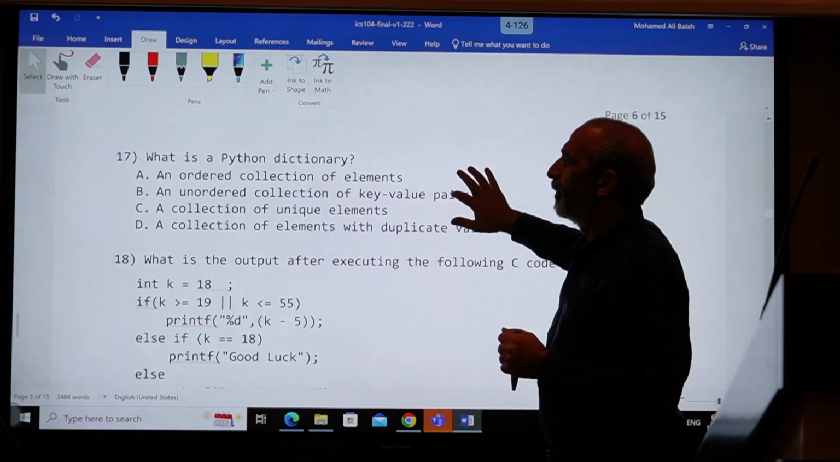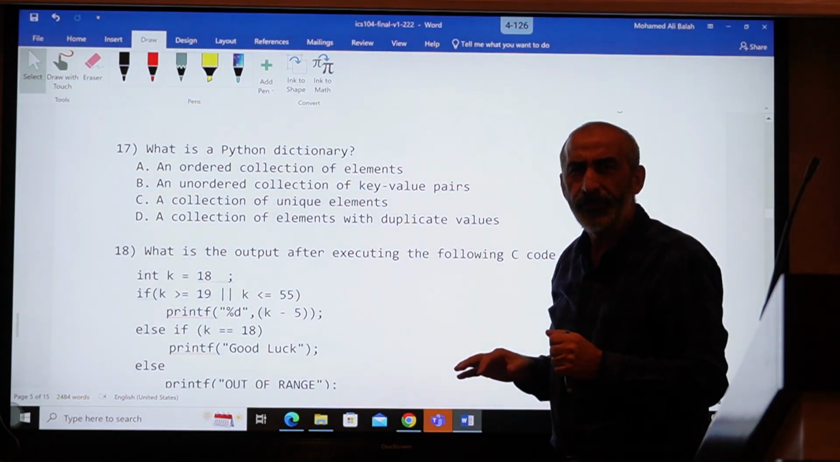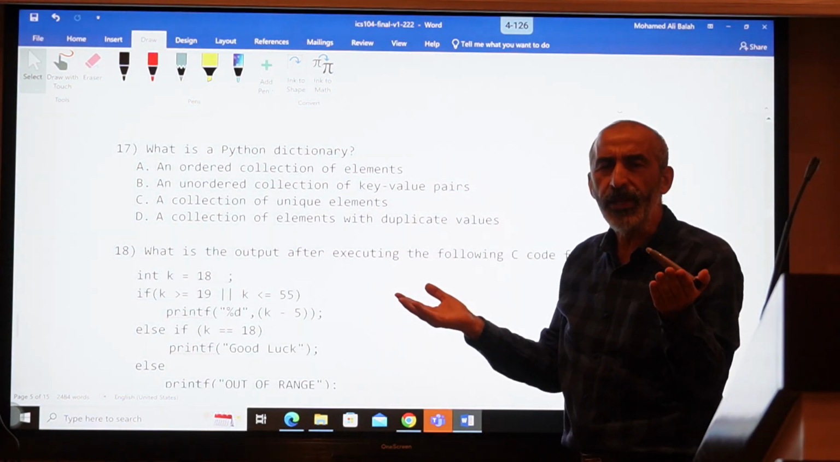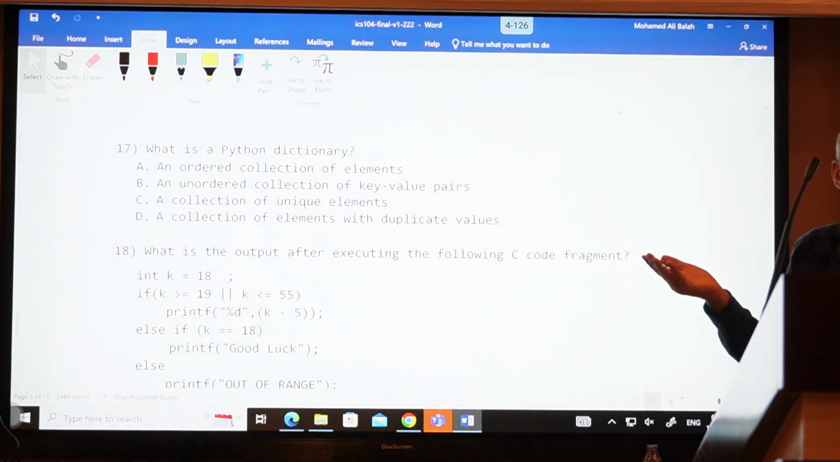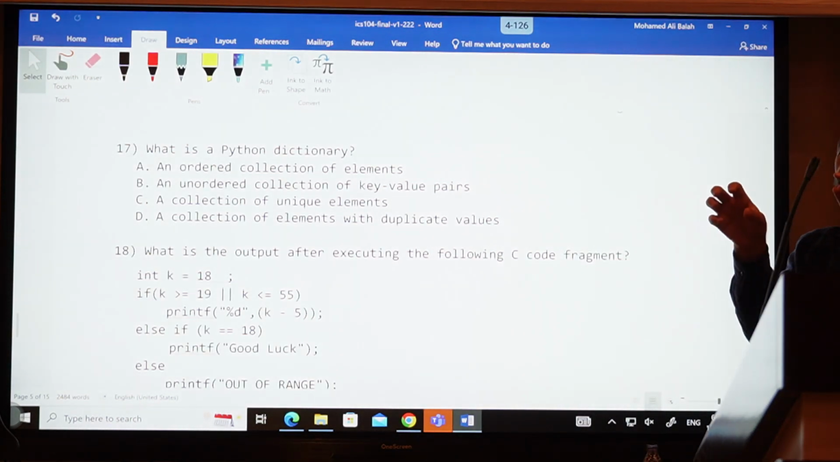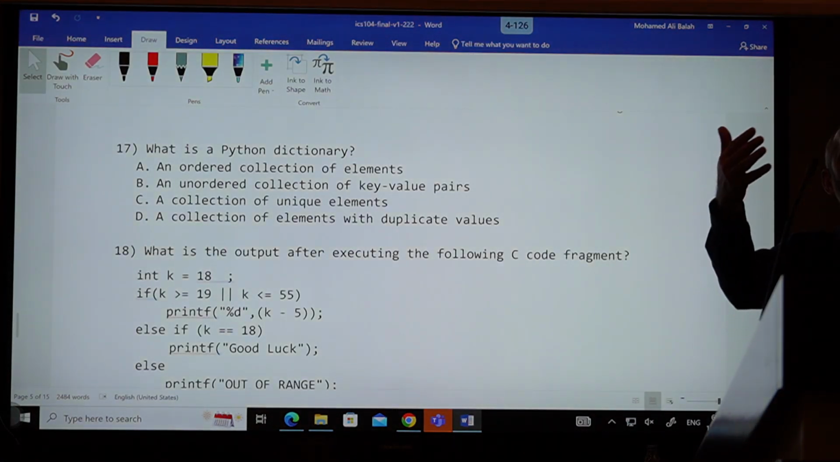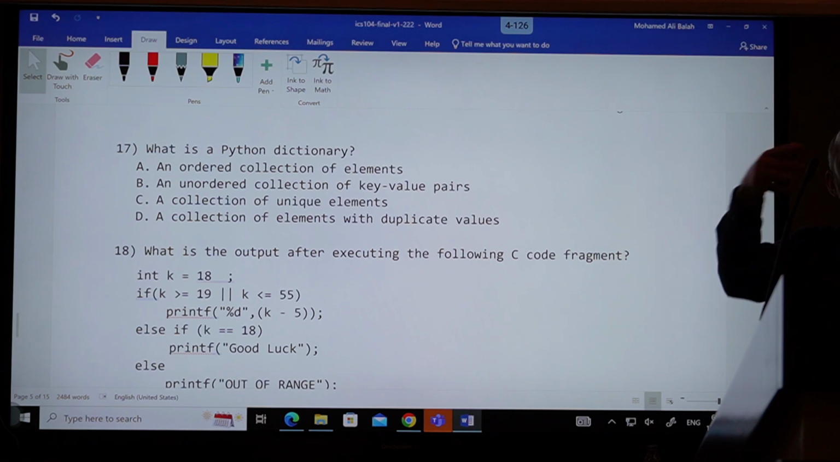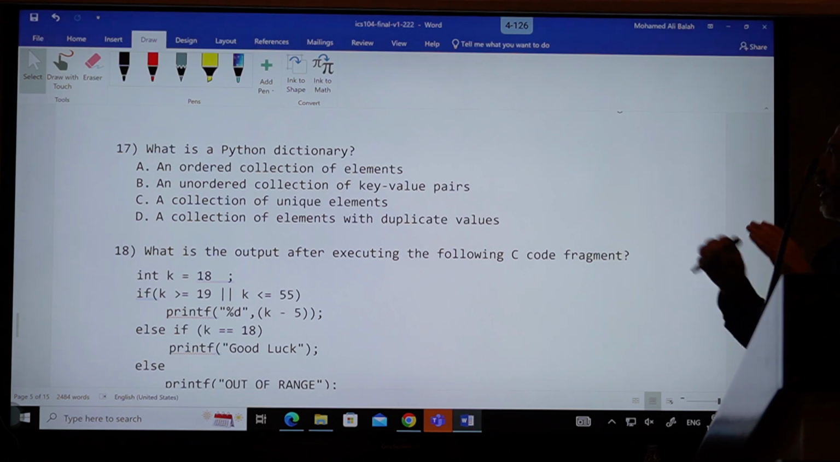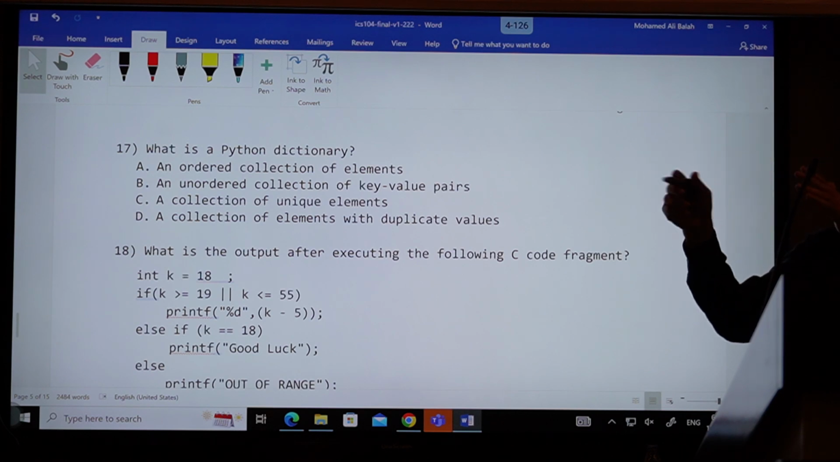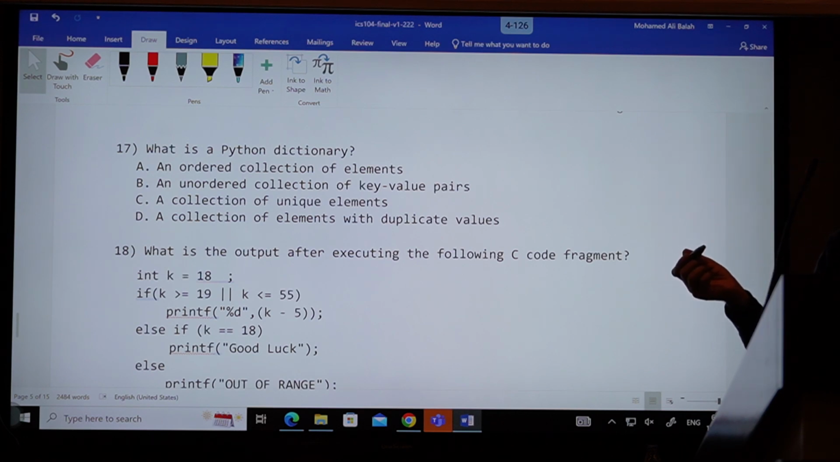So we cannot compare between string and numbers. Equal and not equal, you can. But greater than, less than, you cannot. If you say a number equals a string, false. Not equal, true. But you cannot say that a number 3 is greater than A.